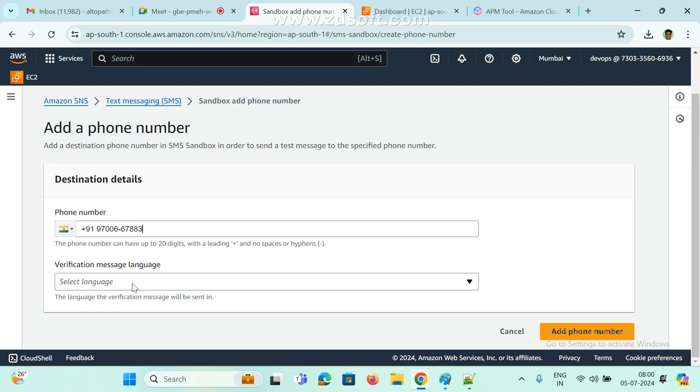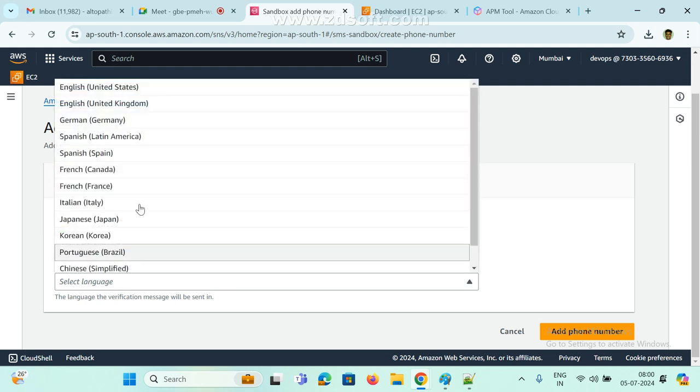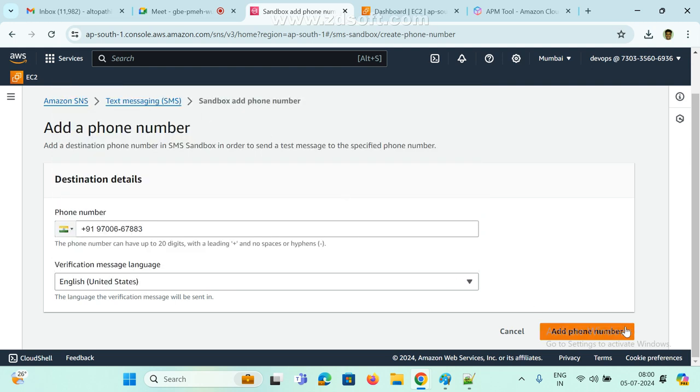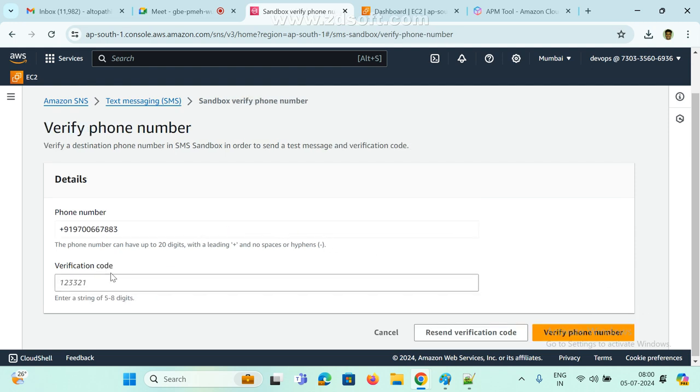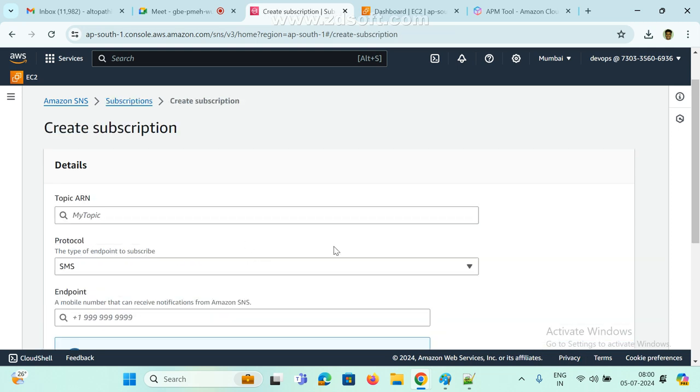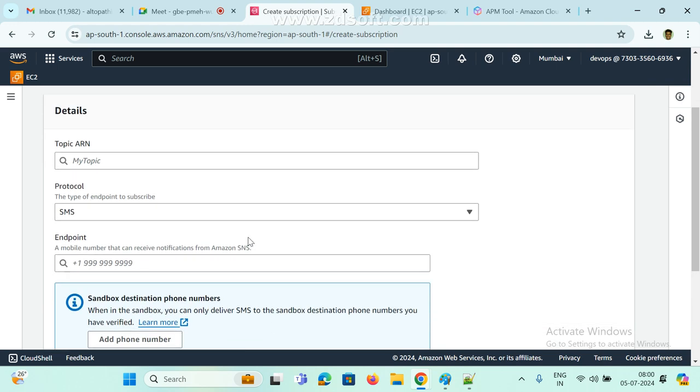Okay, now verification code, which language? English, that's it. Now click on add phone number. Now we will get one code. Tell me that code, the mobile verification code. Okay, that's it. If you want, we can configure email, but in real time mostly we are configuring email only. But anyway, we have mobile, right? That's it.